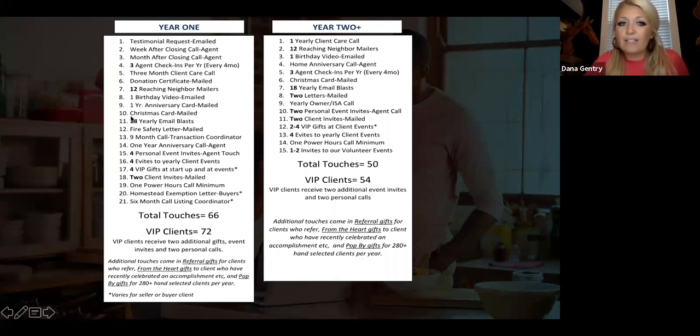Okay, and then they do a 1-year anniversary card. That's kind of easy peasy. Christmas card, same thing. A yearly email blast, and they did talk about how they interpret the information, they don't just pass it through. A fire safety letter mailed. I don't know if you guys have ever done that.